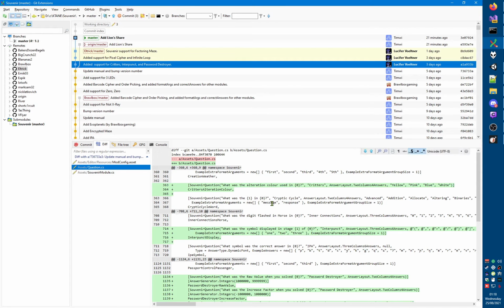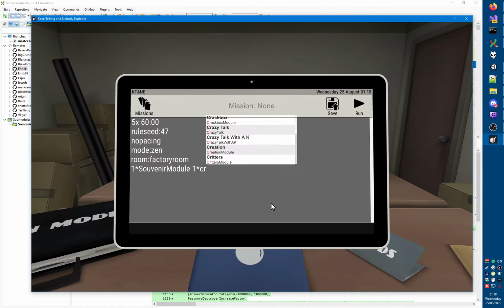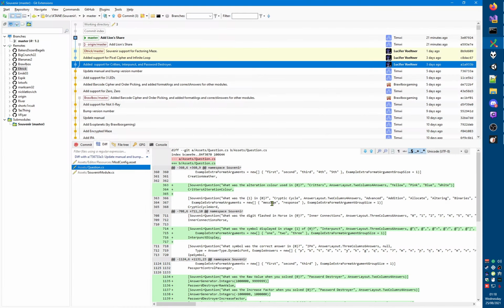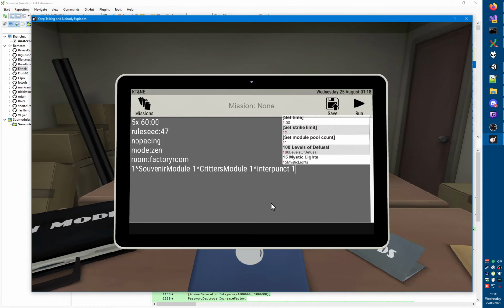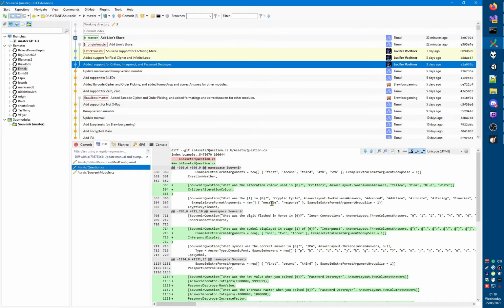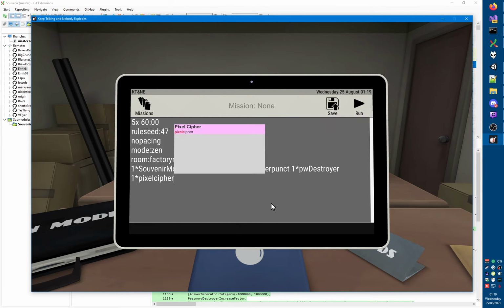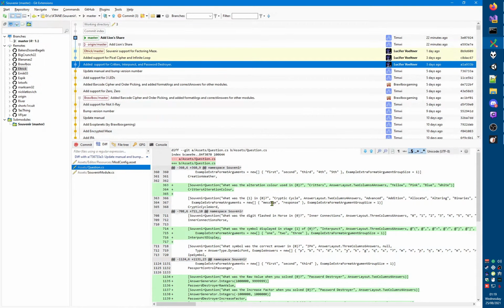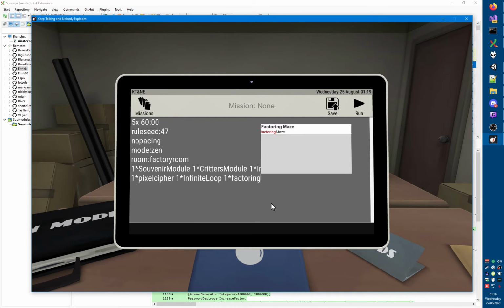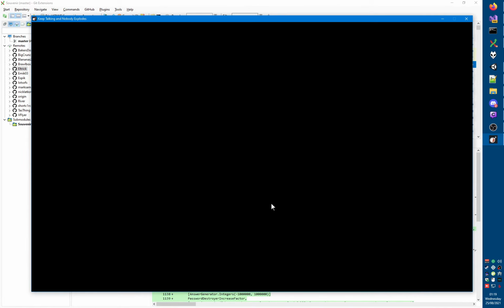And I will not judge you for it. Okay, so we want critters. We want Interpunct. We want password destroyer. PW destroyer is what it's called apparently. Pixel cipher. That's this one. Then we want infinite loop. And we want factoring maze. Let's run a quick bomb with this.